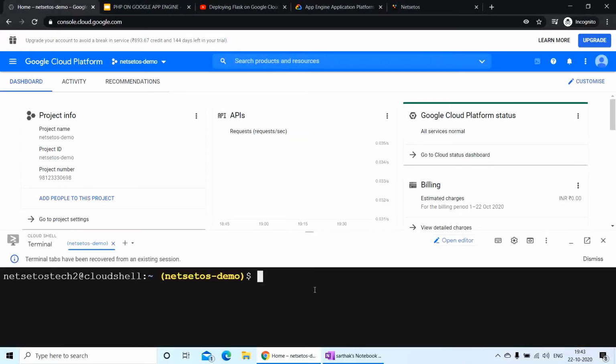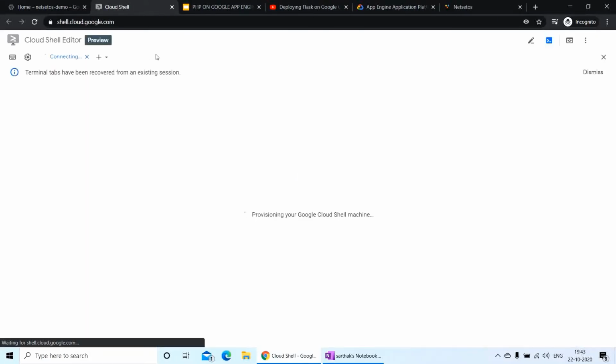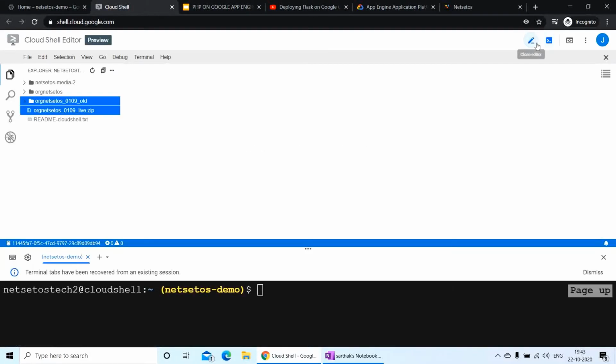So what is Cloud Shell? I will just give you a basic understanding of what Cloud Shell is and why it is used. It's a system provided to you by the GCP cloud. So you can click on new windows and a new window will open. You can click on this pencil or we can open the editor also.